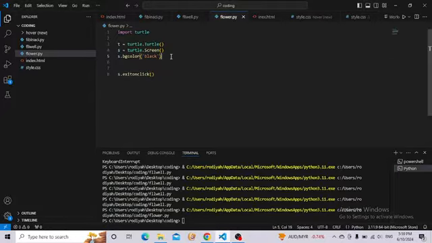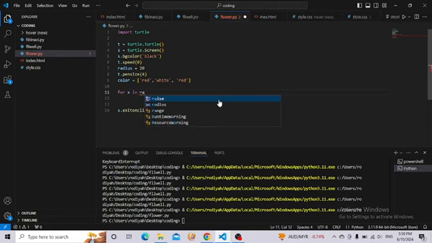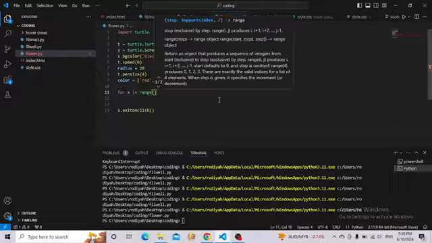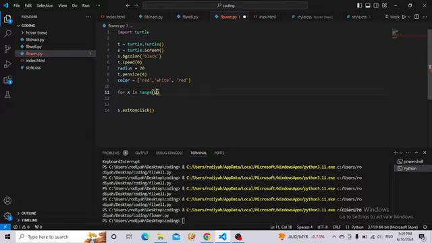So now let's write t.speed equal to 0, radius equal to 20, t.pensize 4, colors red, white, red. So now for x in range. Let's just write it. I think it was 9 at least.